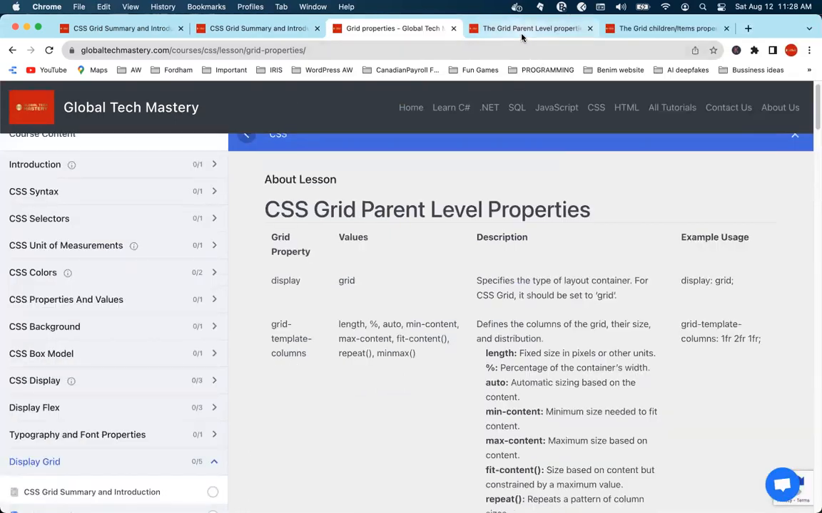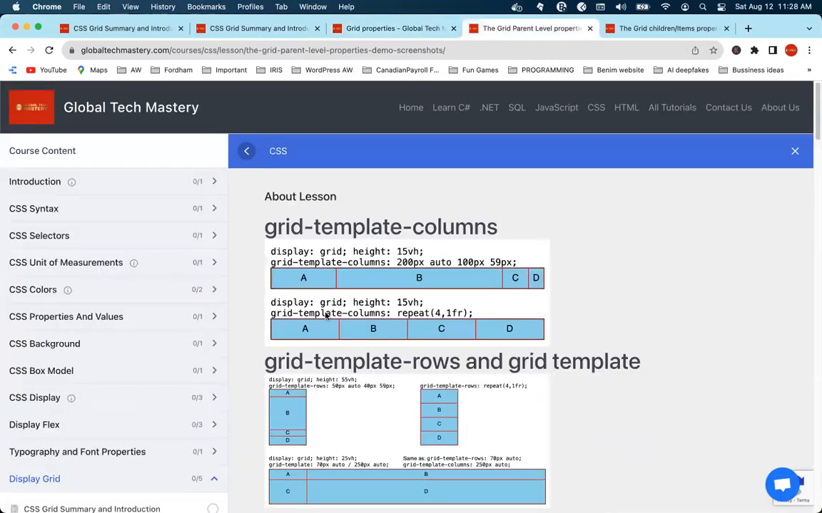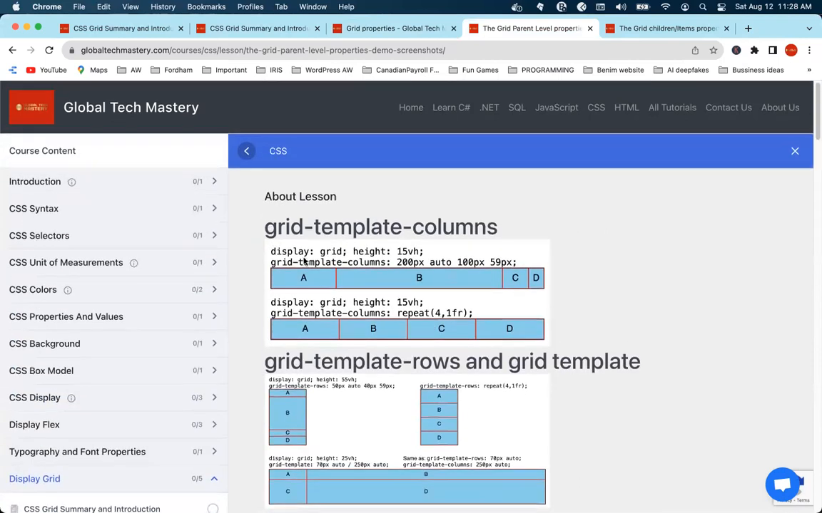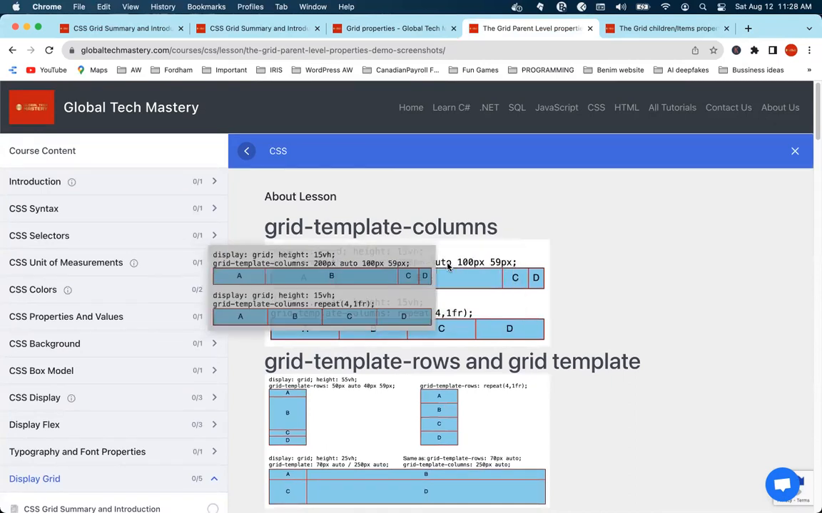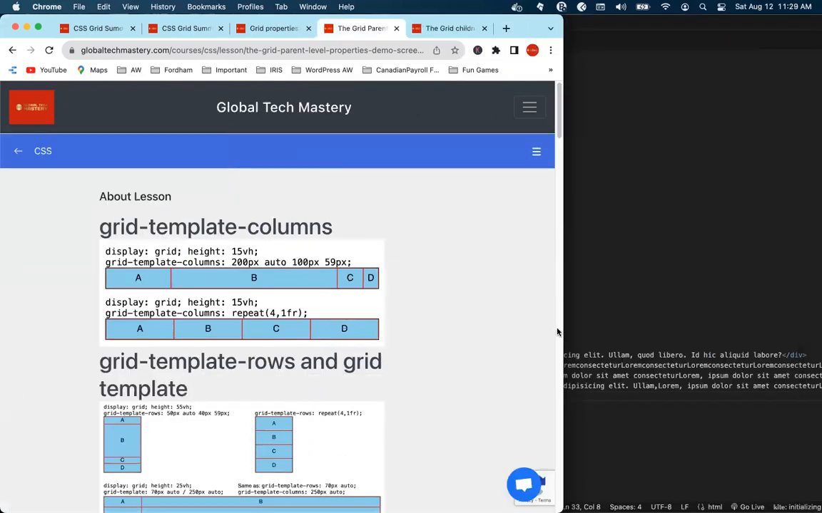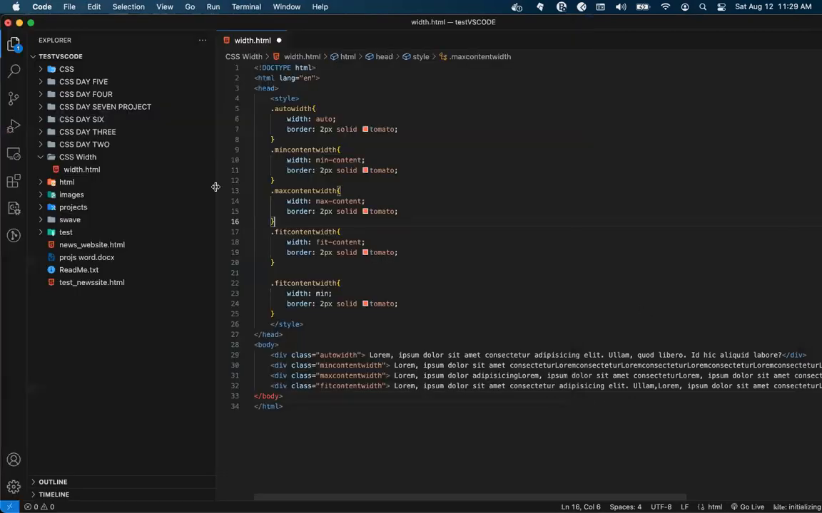I also have the demonstration over here. You see, I have another place called the demo. So, parent level properties demo. And this is a demo for the grid template columns. Let's try to replicate this one. Sometimes we are not going to replicate because I also have the code over here. You can try at home.